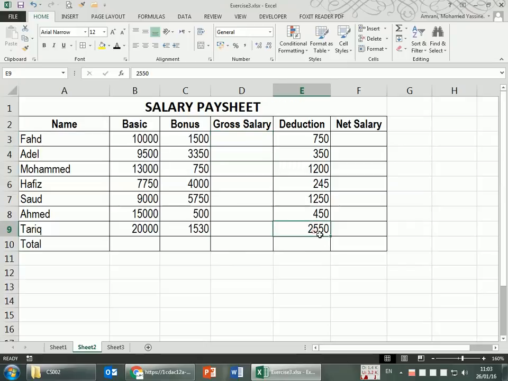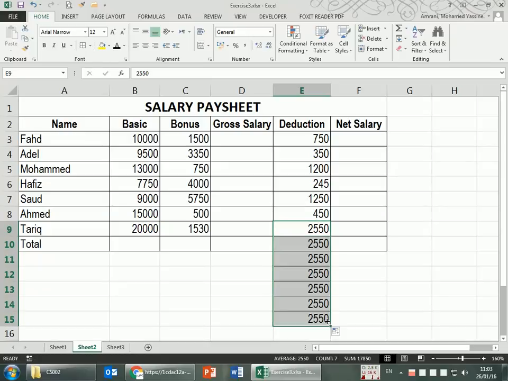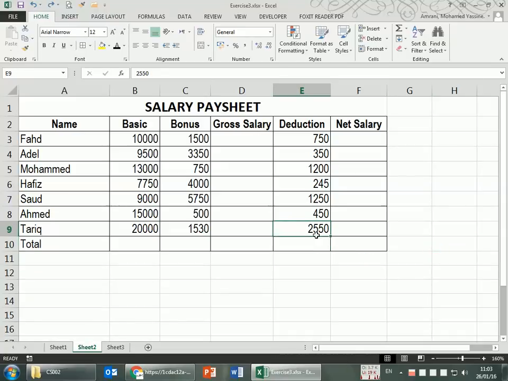You remember the other one, when you drag down something, it has a name. It's called, you remember? Auto fill. Exactly, because if you click here, you see there's fill, fill, fill, fill. So that's the idea. This one is auto fill, the other one is auto fit.